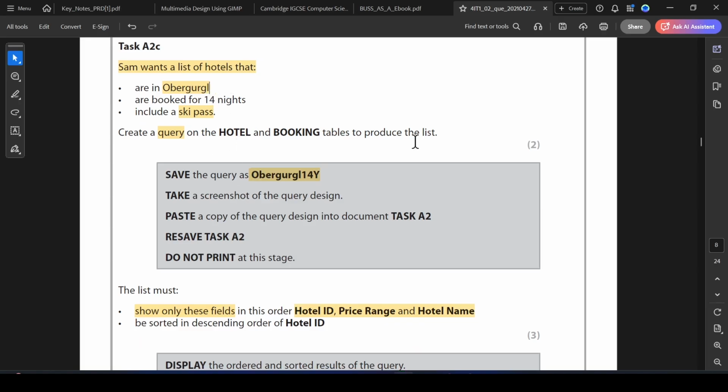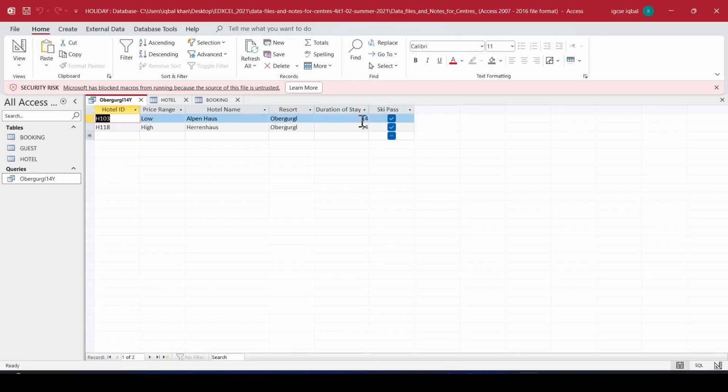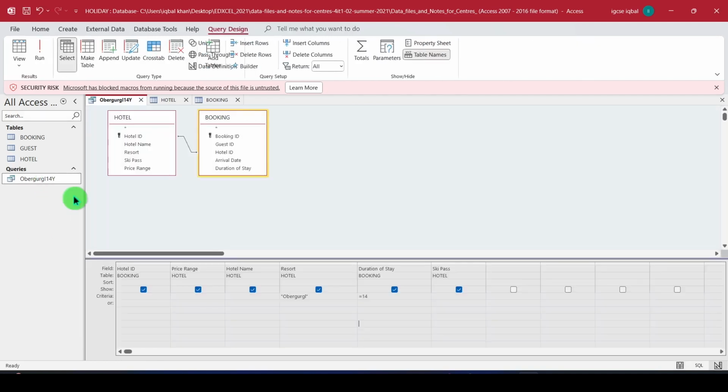Now next, it is 14 nights. Book for 14 nights, so duration is equal to 14. Let me run it. So only two results: one is Alpen, another is Herrenhaus. These two hotels have a duration of 14 days. Next, right click, design view.